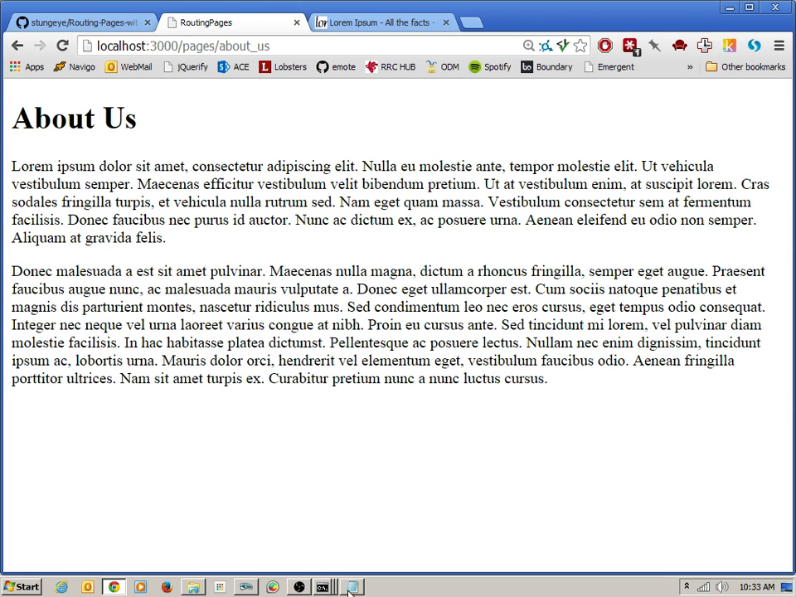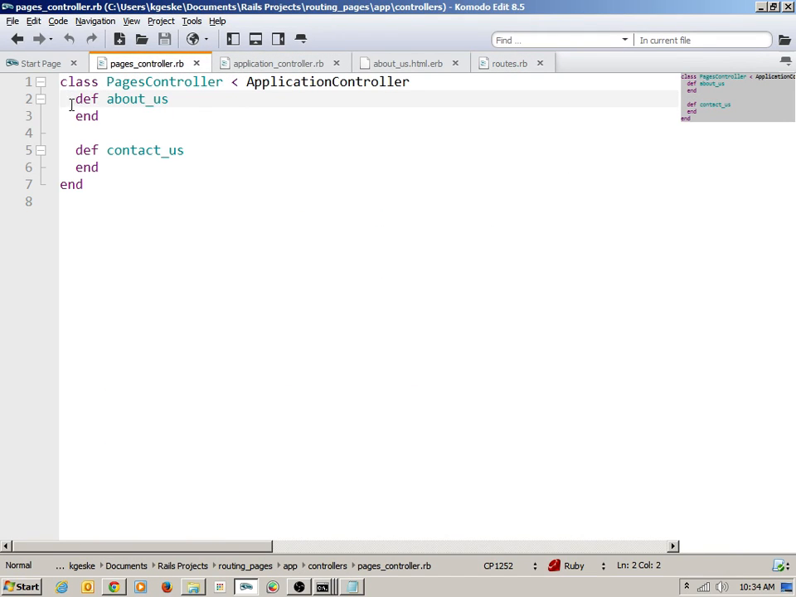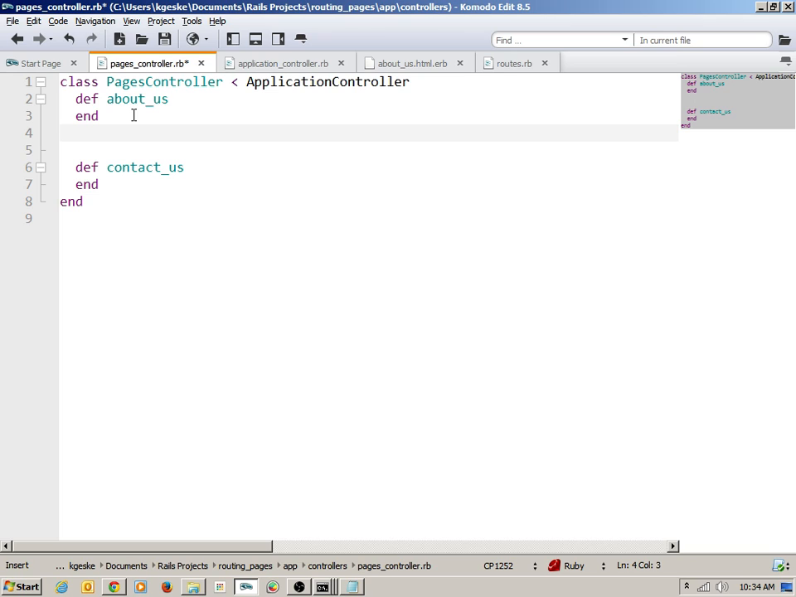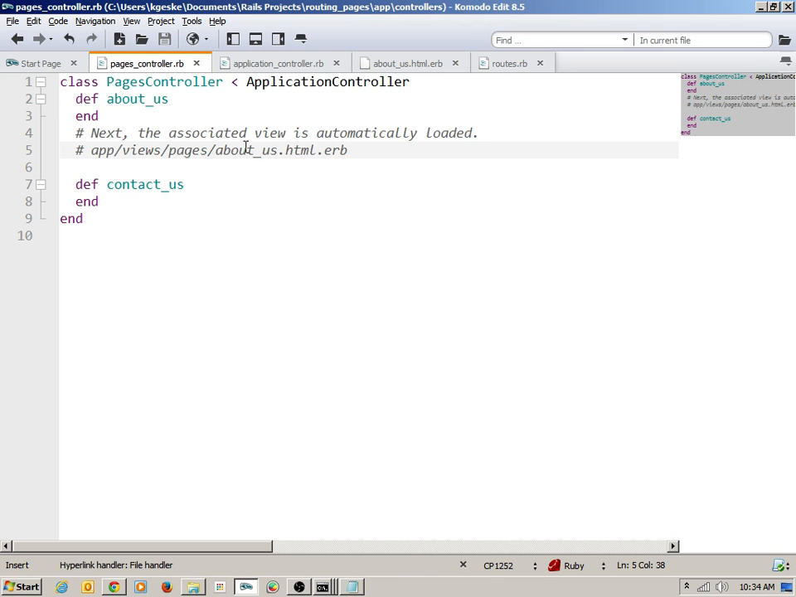So what's happened is the routing system gets our URL, looks to see if it matches a particular route in the system. It does. It says, okay, I now need to call up the pages controller's about action. Runs it. It's empty. But what happens at the end of any action is next, the associated view is automatically loaded. And the associated view is in the app views pages folder, and it's going to be named after the action. It's going to be that about us.html.erb file that we put the lorem ipsum into. It's this one here.